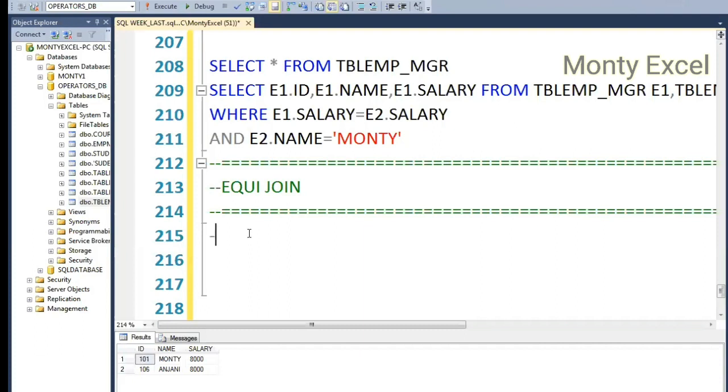So basically, what is equi join? As I said, the word itself indicates that equi join is trying to find some equality condition between the two tables in order to retrieve the information for your reporting purpose. So what are the two tables? Maybe you need to create them.